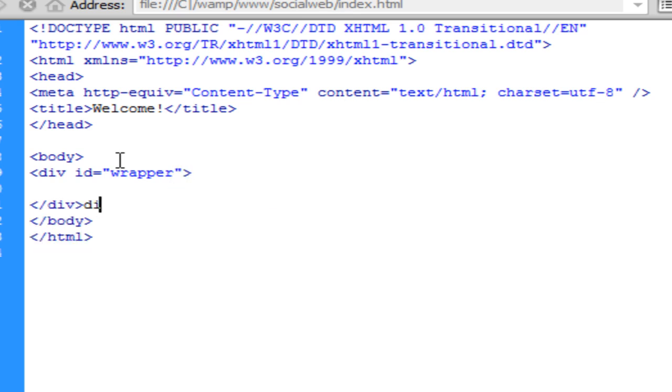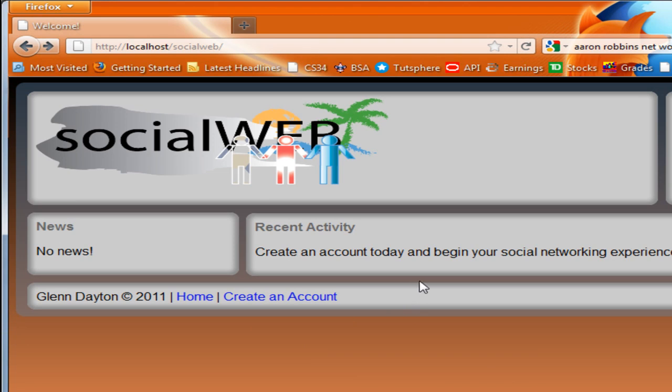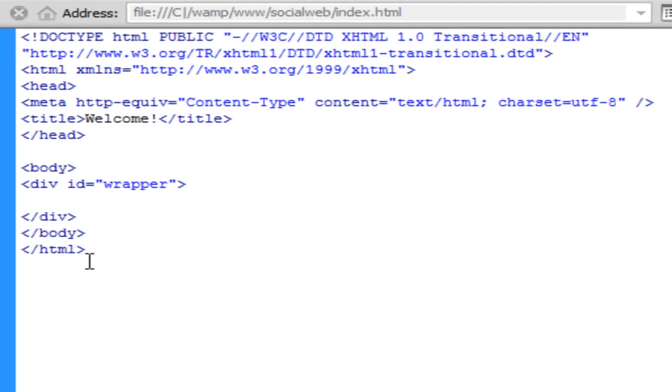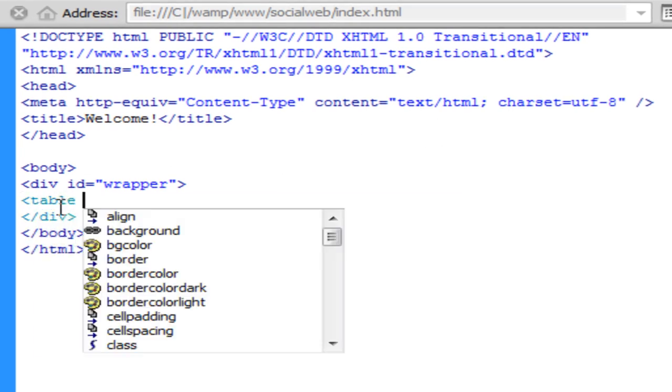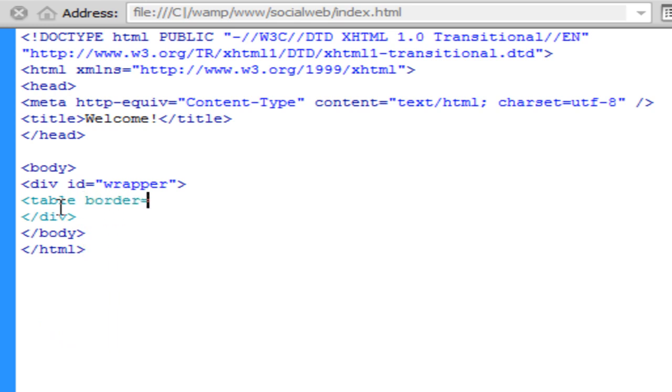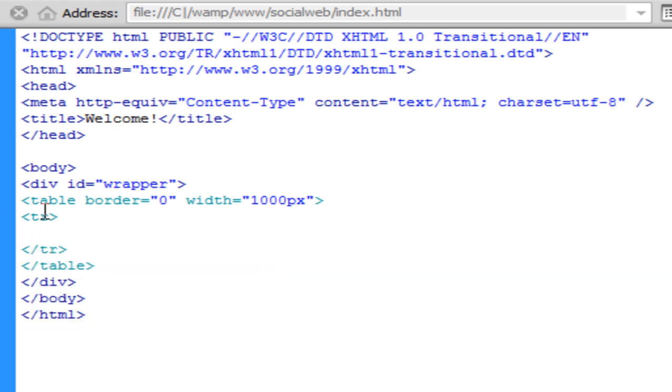So we're going to first start off with a wrapper. It's just going to completely wrap the page, much like this translucent or transparent wrapper here. So let's go back here, and then inside the wrapper we're going to have a table, and the table is not going to have any border, and the width is going to be 1000. Close out that table.